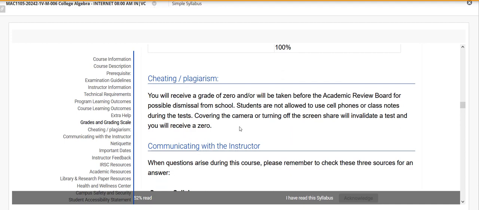Cheating or plagiarism: you have to take the test yourself. In HonorLock, you cannot turn off the camera or cover it, and you cannot turn off the screen share. That will invalidate a test, and you'll get a 0. Cell phones are not allowed to be in your testing area. So when you do the web scan of your area, make sure there's no cell phone in it.